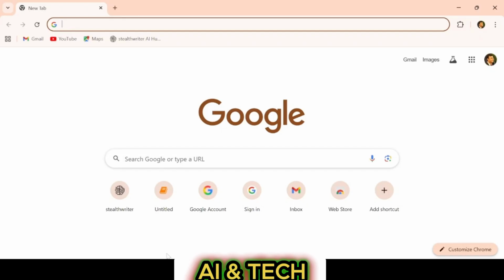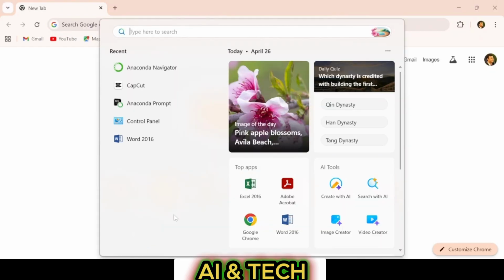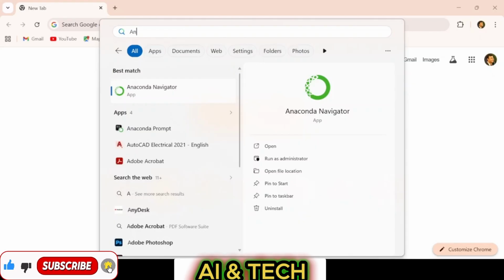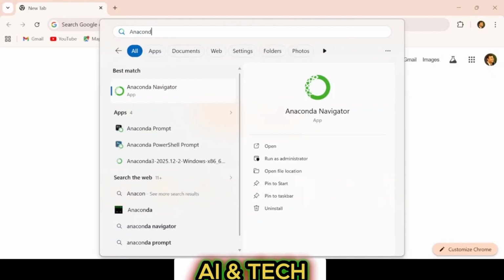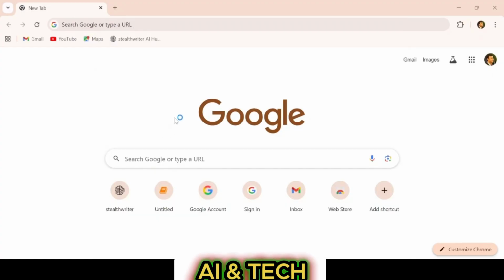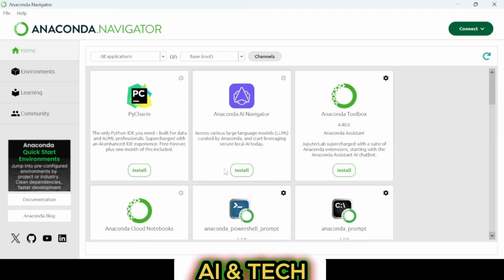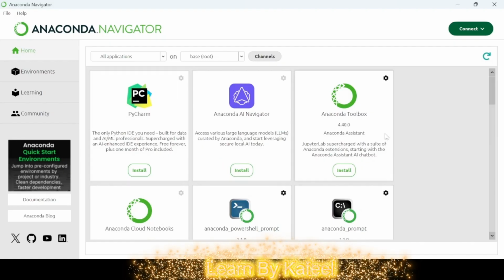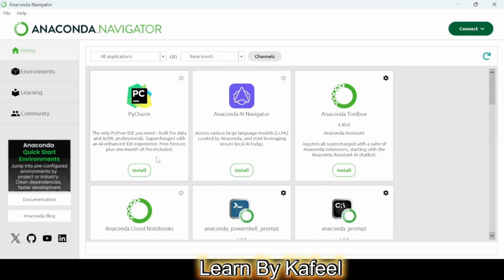So first you need to go on the search bar and you will write Anaconda Navigator. Anaconda Navigator is present here. I will click on the Anaconda Navigator. So it is going to initialize here. So it has opened. Different IDEs, integrated development environments, are present in the Anaconda Navigator.